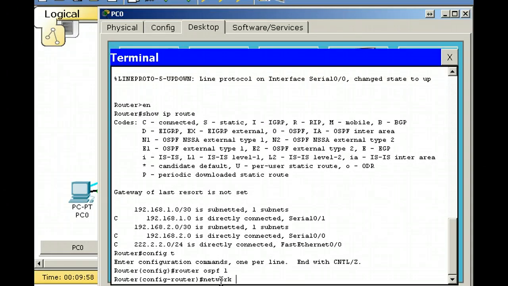The first one we'll advertise is 192.168.1.0 with a 0.0.0.3. A quick and simple way to determine what the wildcard mask is, is to subtract the subnet mask from 255.255.255.255. If we did that with 255.255.255.252, we'd get 0.0.0.3.